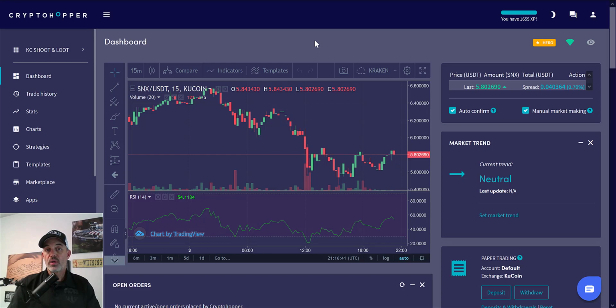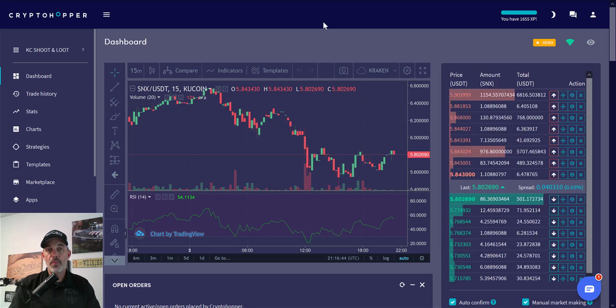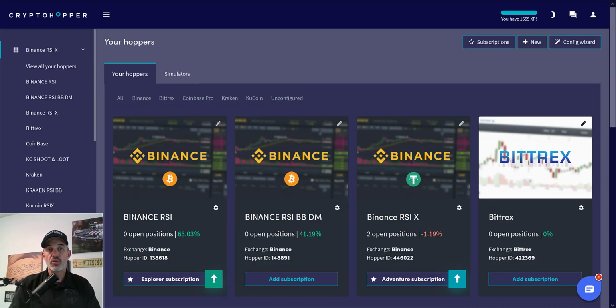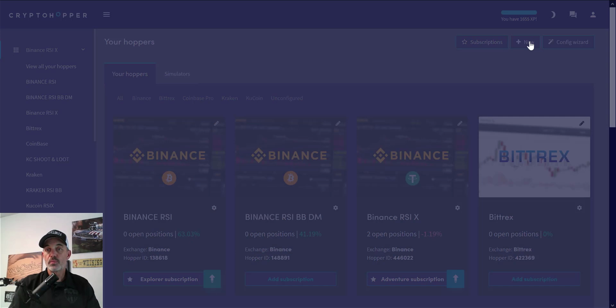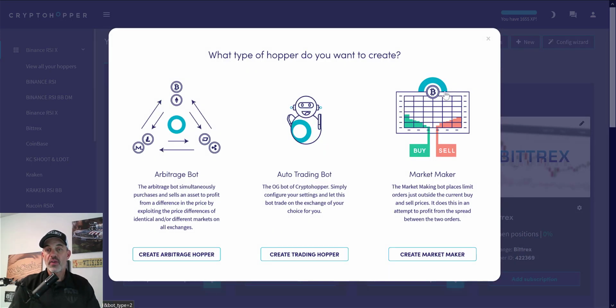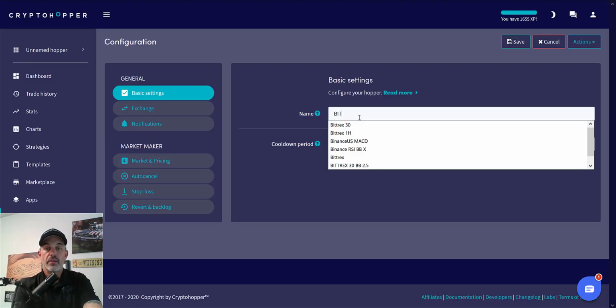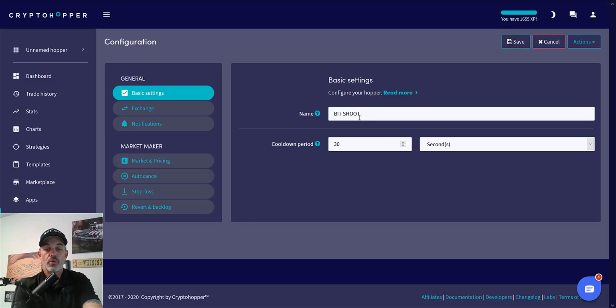Now, real quick, we'll go ahead and set up a new bot. What you would do to set up a new bot is you would go to your Hoppers page. You can click on new, and you're going to want to select market maker and create market maker. And I will name it BitShoot Loot. And I'm going to do this one on Bittrex.